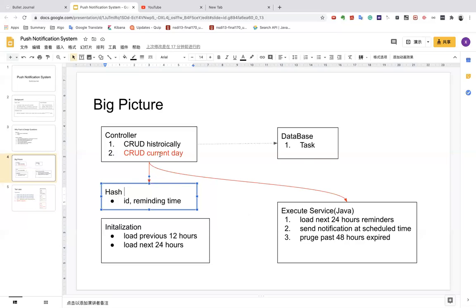Okay, so the next one I want to go through is the second one. If the customer does some operation in the current day, we have CRUD, right? So take a moment to think which operation will affect the SQL service, or affect the send notification. As I mentioned, the ID and remind time is unique. So if we have anything change related to the ID or remind time, that should be the critical one, right?